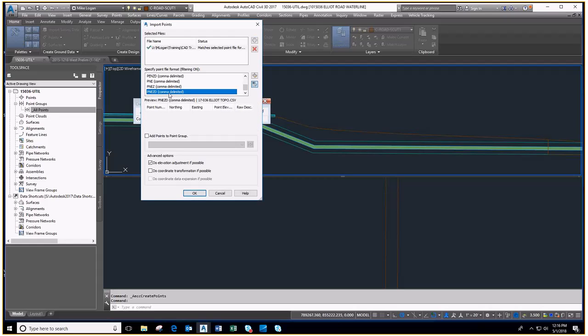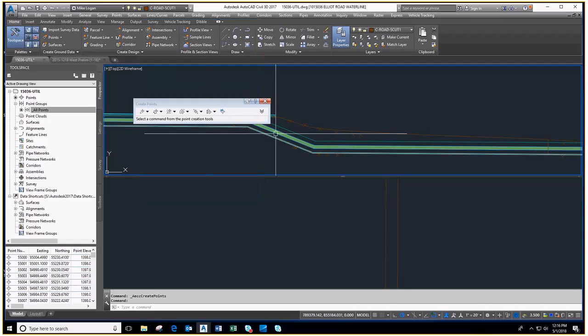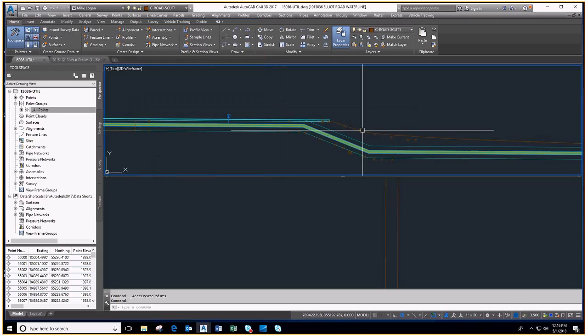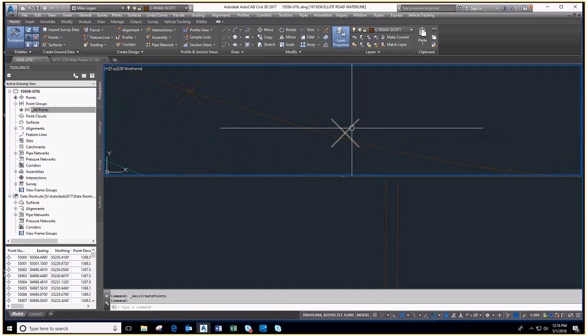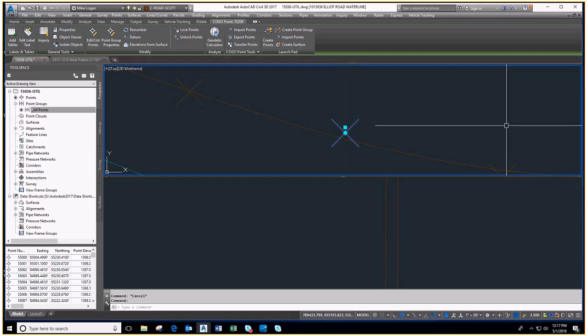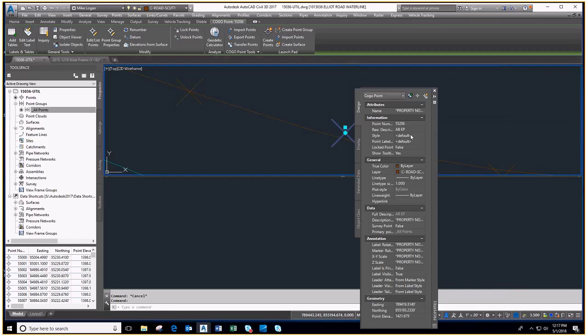If you click on it, it gives you kind of a preview. It says this is how I'm reading it, this is how I'm going to import it, does that look correct? It does. We click OK, and it imports all the points. I'm not in a Civil 3D file, so I don't have the styles in. Change the style if you'd like. You can change it in your properties here.